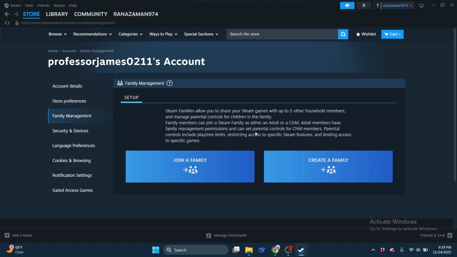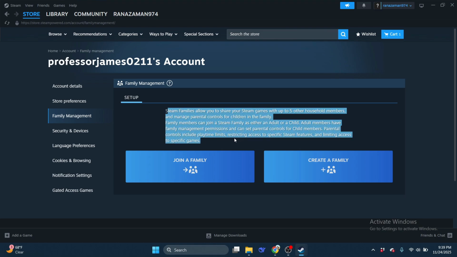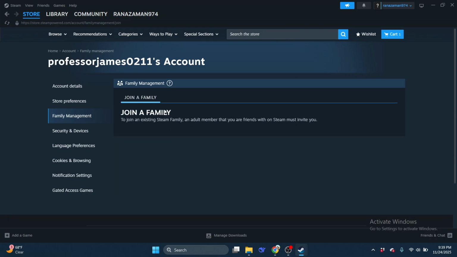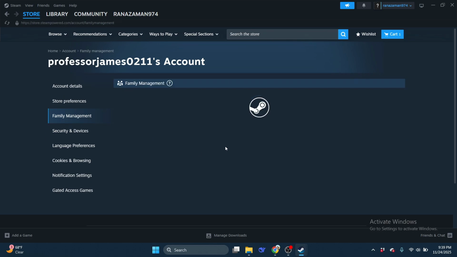The most important part is that both accounts must be on the same household network. Steam checks for this to verify that accounts are connected to the same location. If you and your friend are on different networks, the invitation may fail. To avoid this, have your friend log in on your Wi-Fi network and send the invite while connected. This ensures Steam can recognize both accounts as being from the same household.